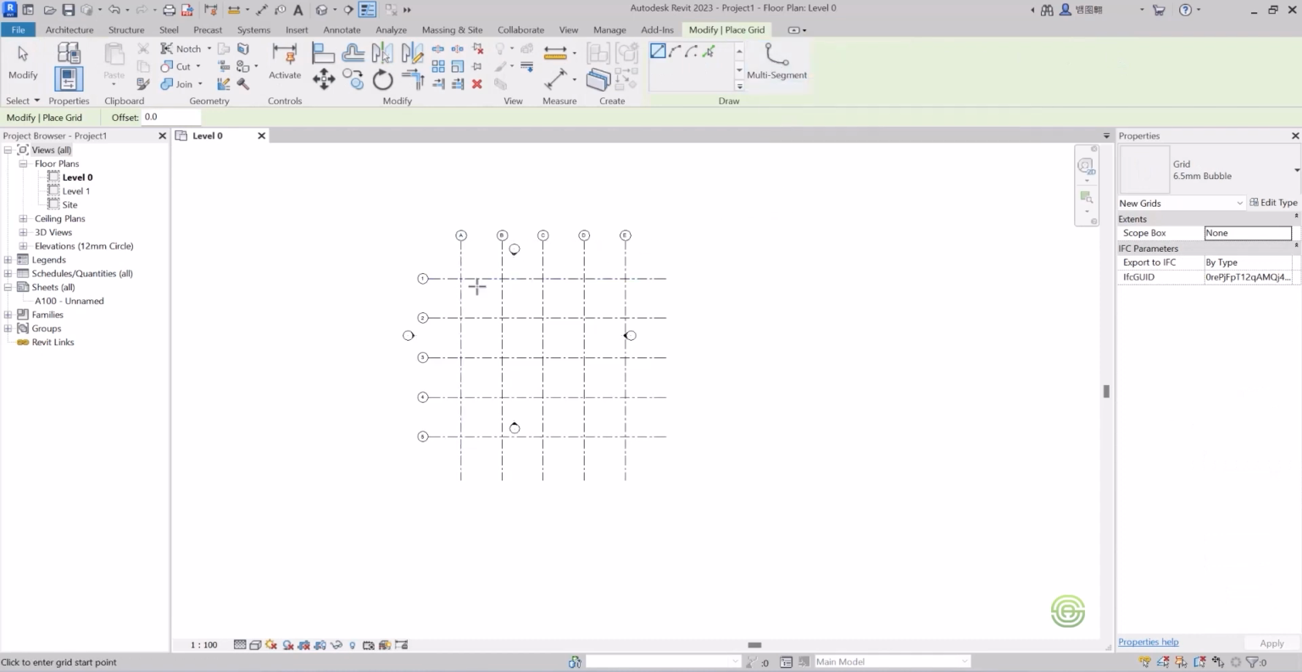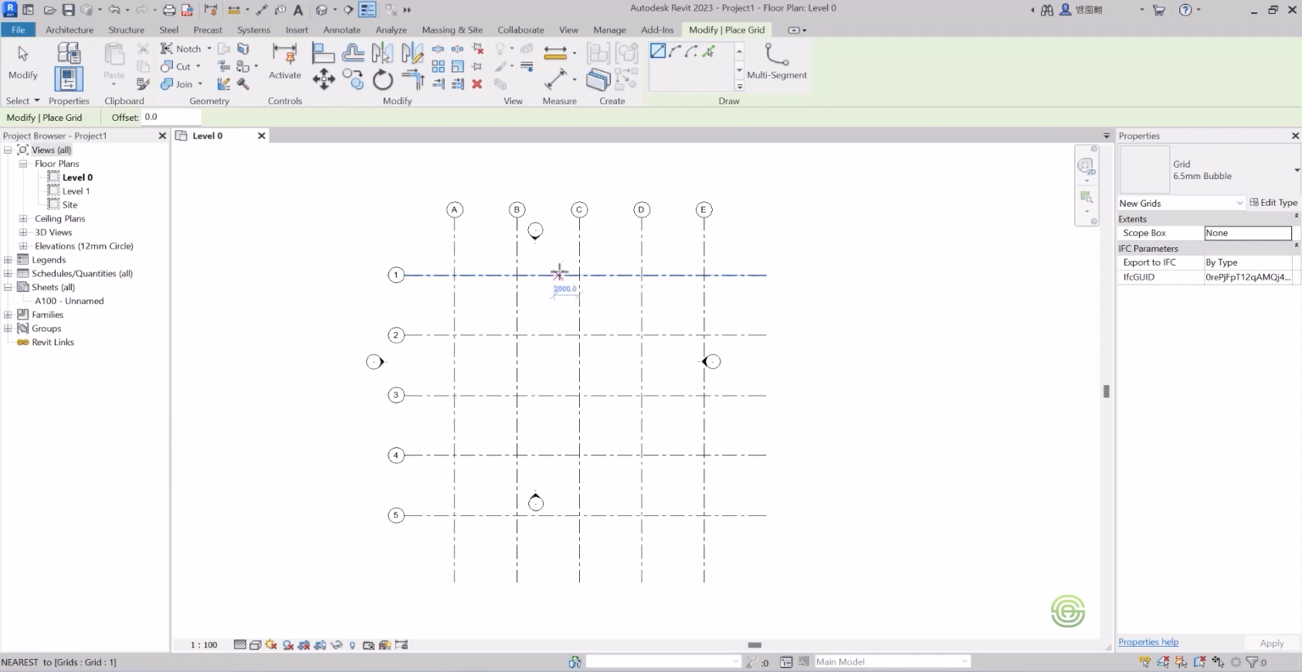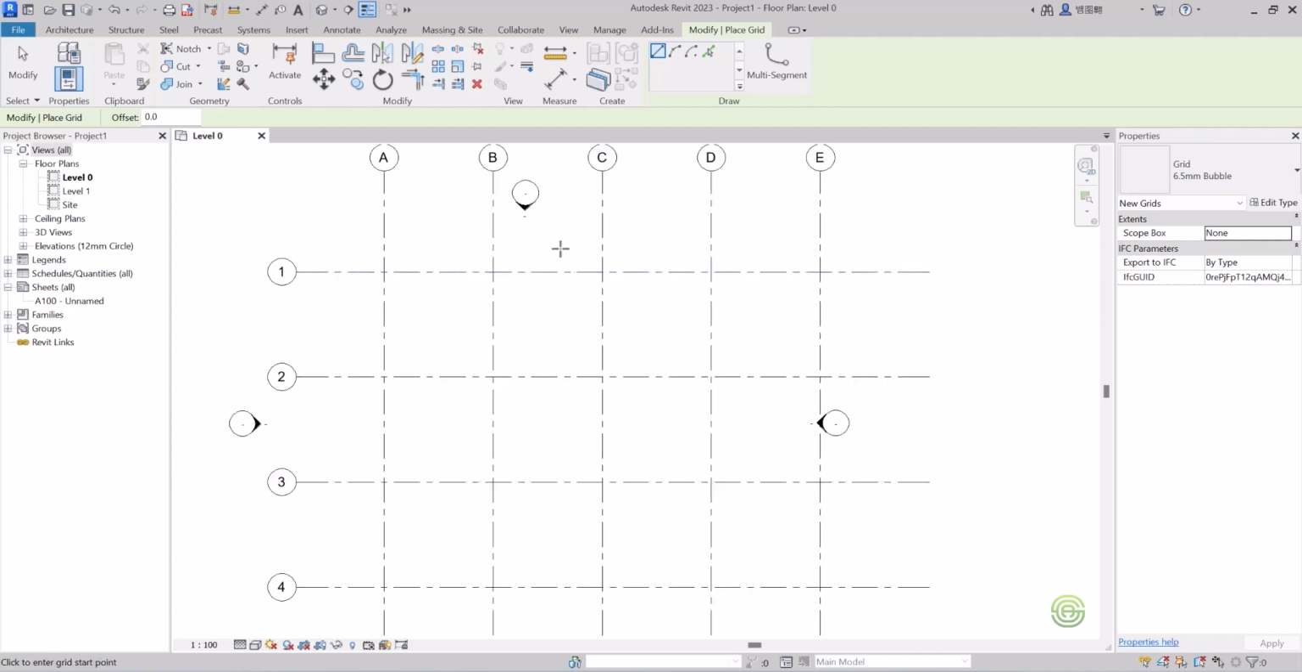So if you are having a column here and slightly moved at a very small distance, another column is placed at the nearest distance but a little bit away from this grid. So that time you can provide two grids, like one grid here and just 200 mm away from this distance, you can create another grid. So that is one way.